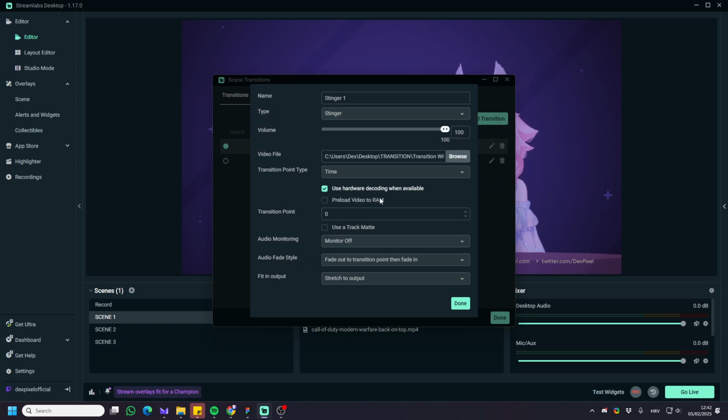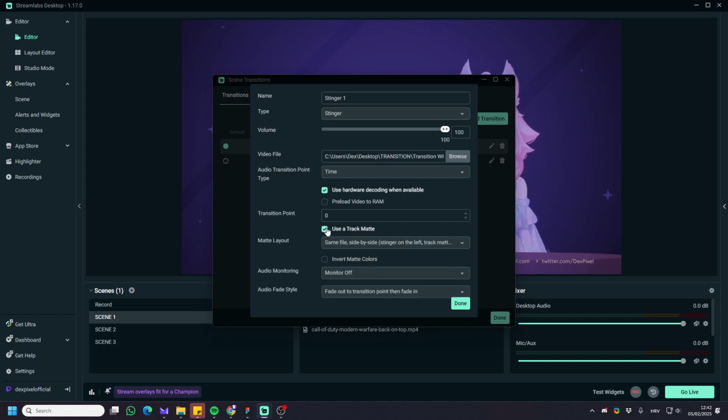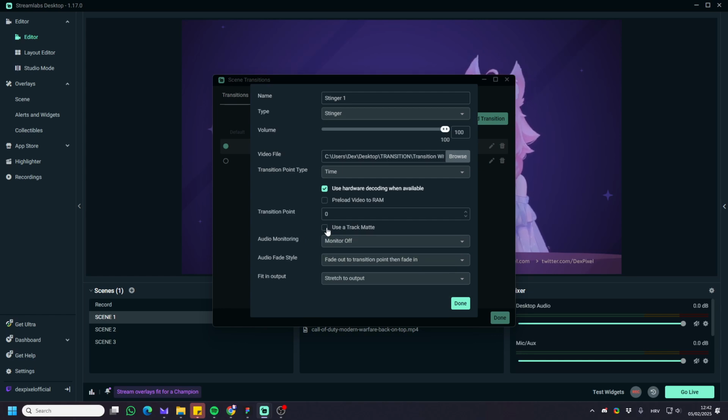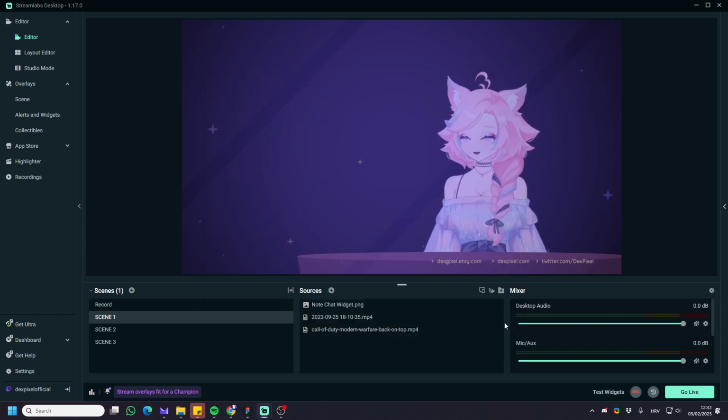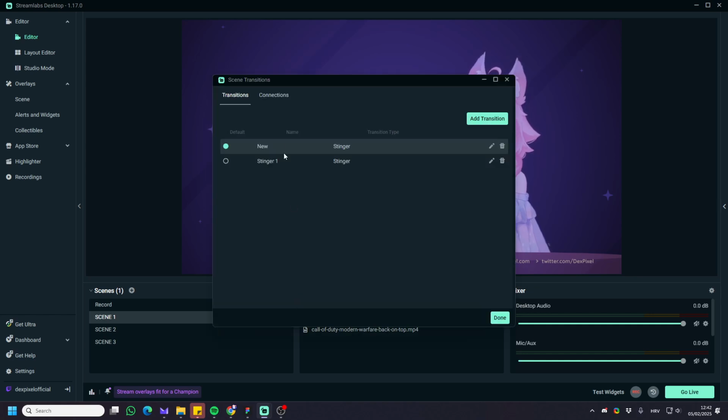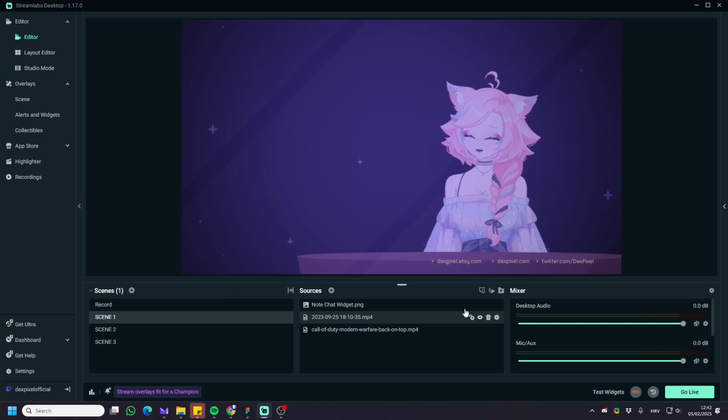I do have 2 different stinger variations, and I'm going to show you what the difference is between them. This one is a matte stinger, and it's really important for this one to enable Use Track Matte. I'm going to show you the difference between the regular stinger and the matte stinger right now. So I'm not going to make any changes, just to show you the difference. No settings are done. I'm just going to click Done, and I'm going to enable Stinger number 1 by default.